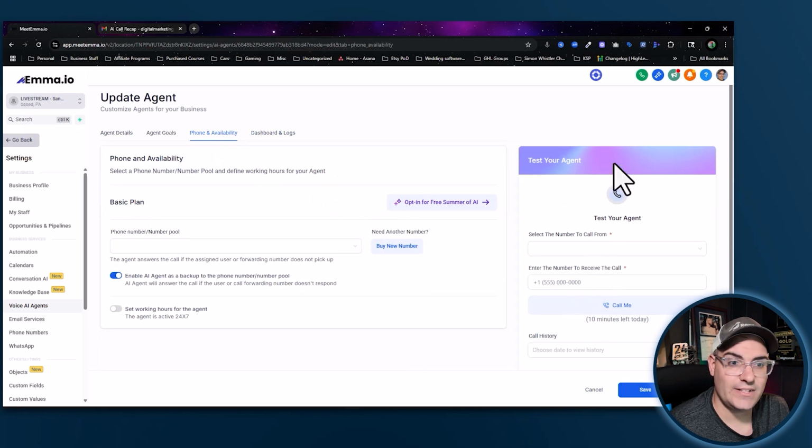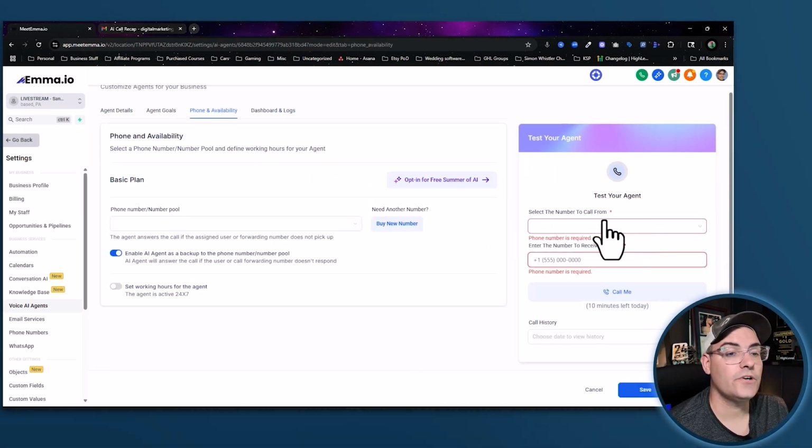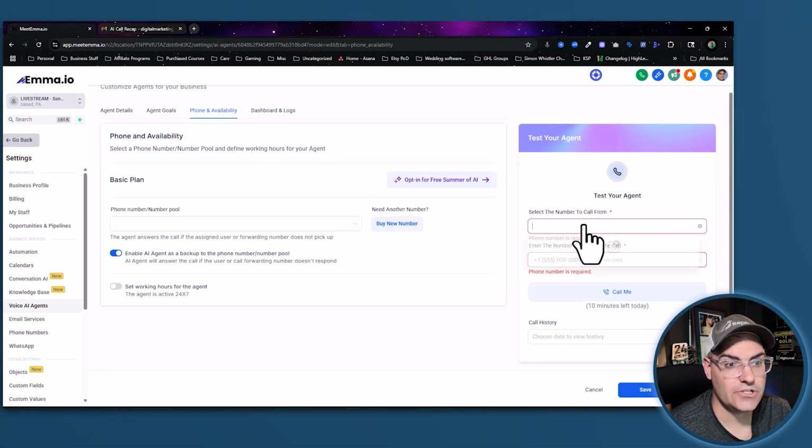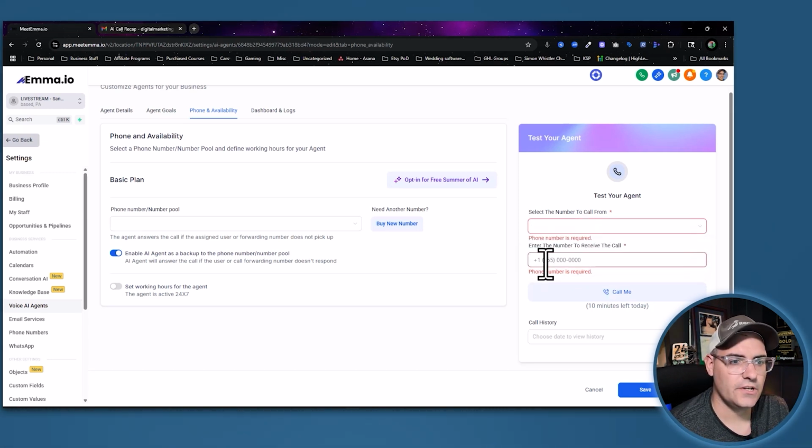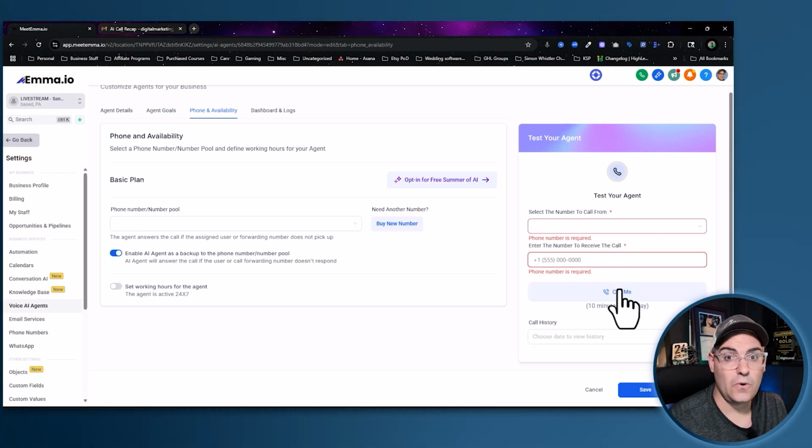And then here, if you want to test your agent and see what it is. To test your agent, you select the number to call from, but this sub account doesn't have a number in it just yet. You'll also put in your cell phone number and then hit call me. And then you'll be able to hear the phone. Again, in that older video I did on Voice AI, I'll put the card up in the corner or link it in the description.